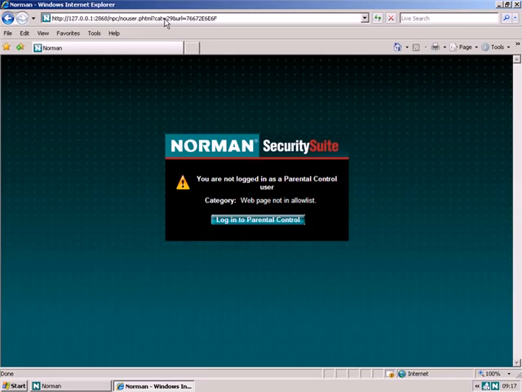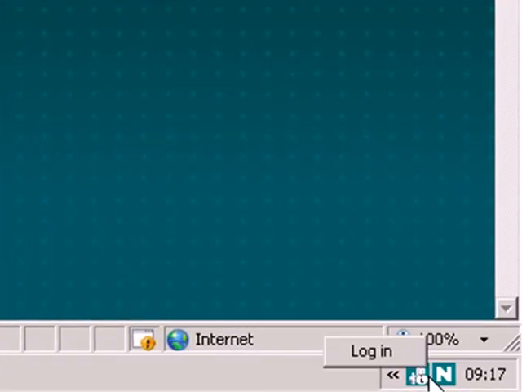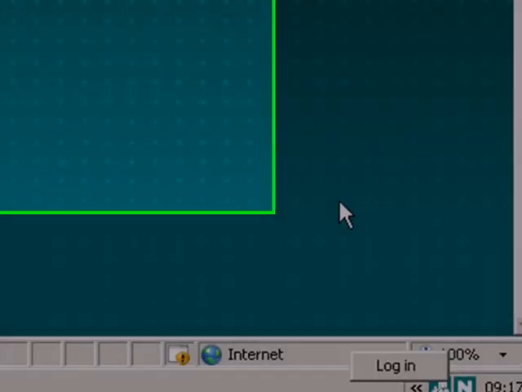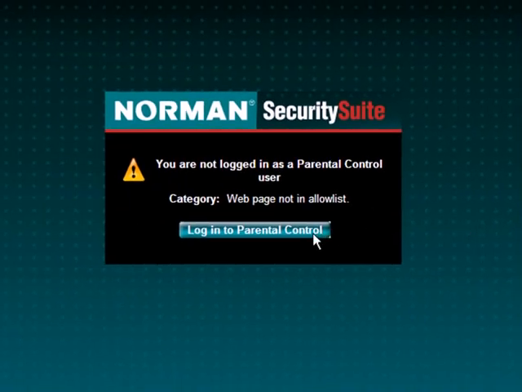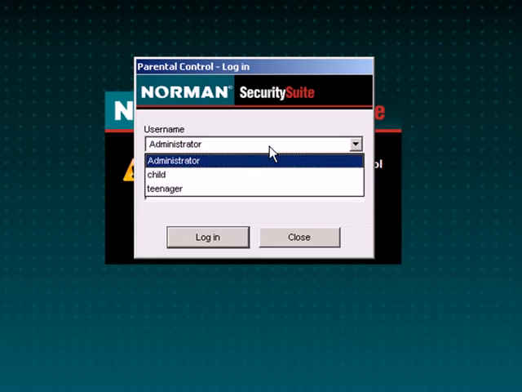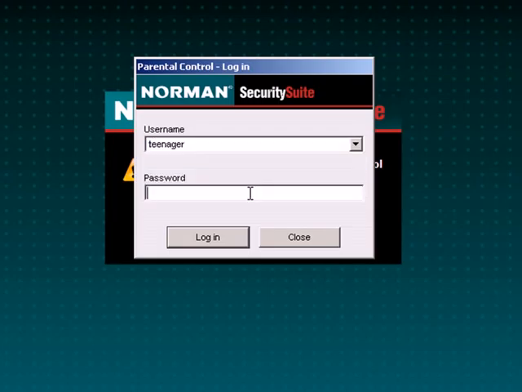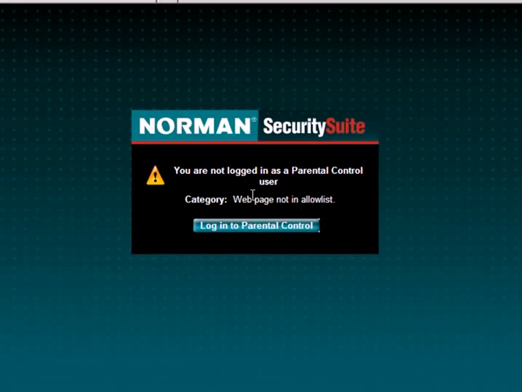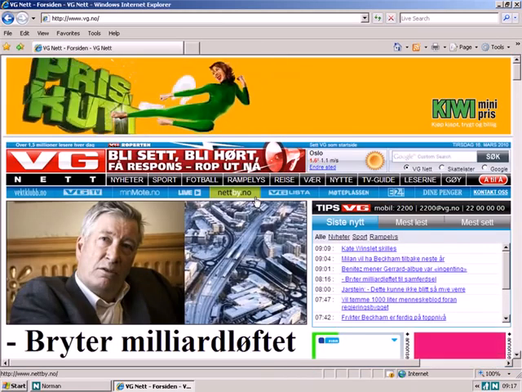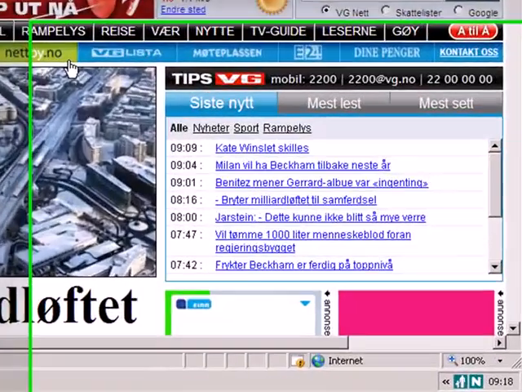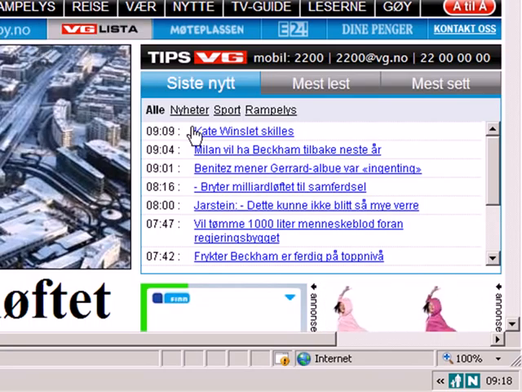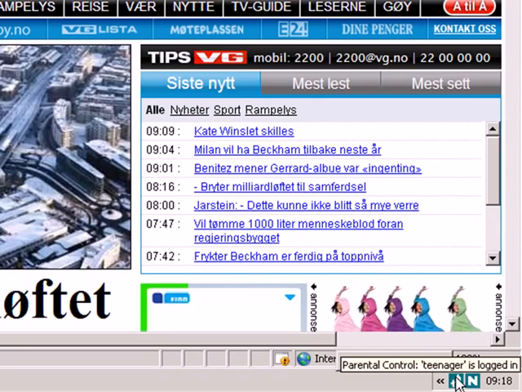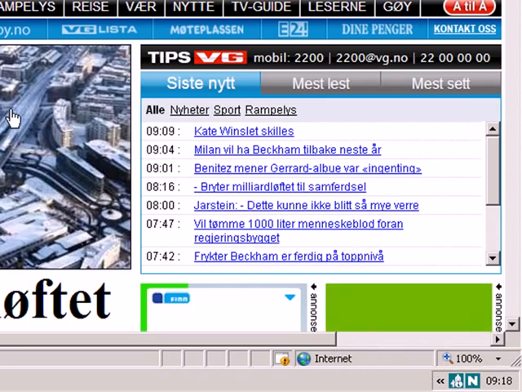You can always log in, log out, or change parental control user by right-clicking the parental control tray icon and clicking Login. This will bring up the same dialog as the Login to Parental Control in this page. Select your username in the drop-down box, enter your password, and click Login. If you want to log out the current user, you can do this by right-clicking the parental control icon and selecting Log Out. Now it's back in the default profile.